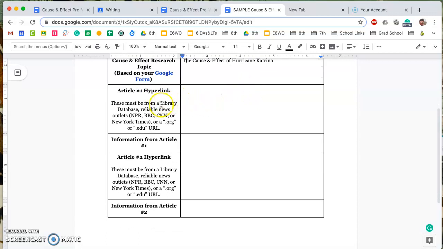I need to keep in mind that they should be from a library database, reliable news outlets like NPR, BBC, CNN, or the New York Times, or from a .org or .edu URL. So, say I'm looking for my first article, because I need to put the hyperlink of the article right here, so I can have it later to cite my source.